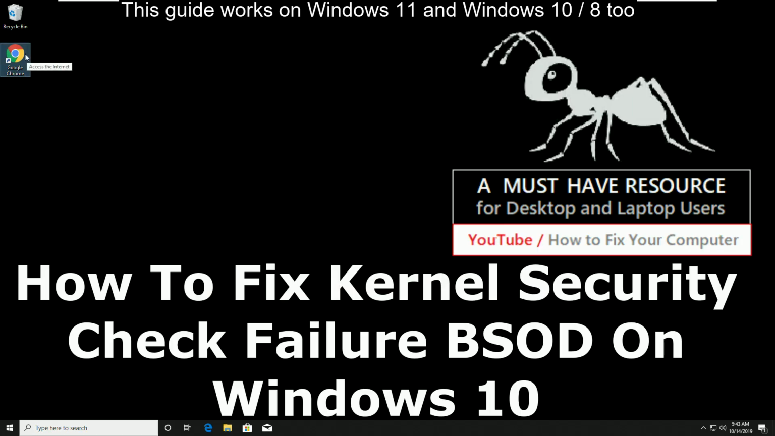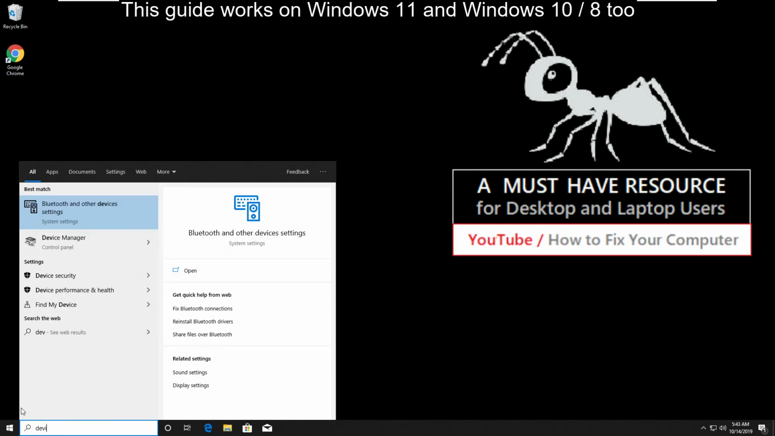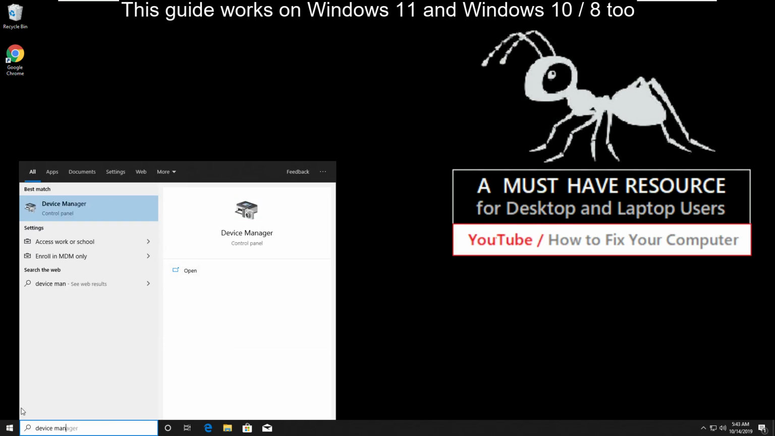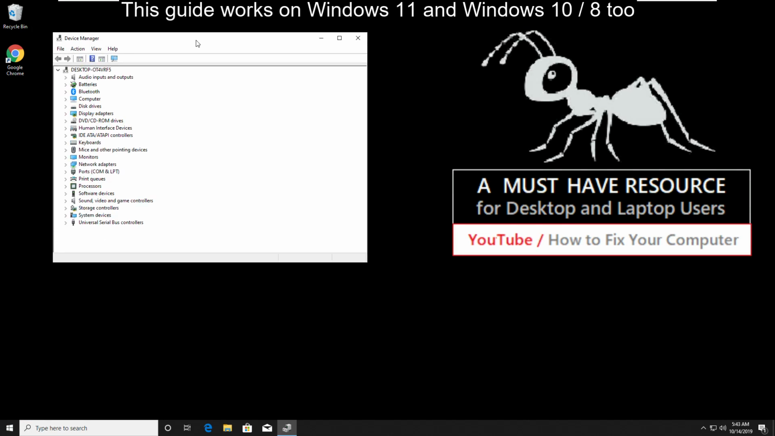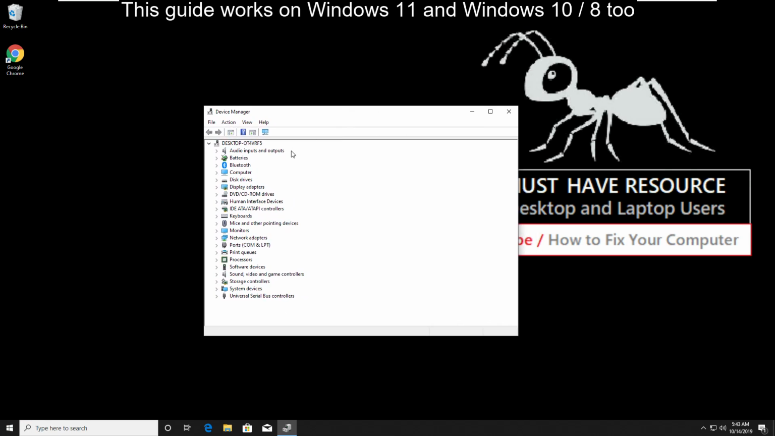To fix kernel security check failure problem, go to Start and type Device Manager. Now left click on it to open Device Manager. Okay, on this tab, just expand Display Adapter. Now right click here and click on Properties.